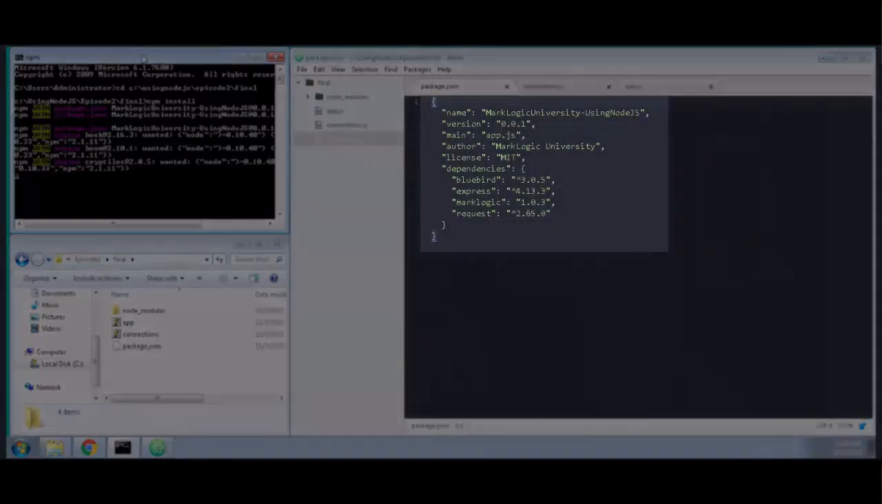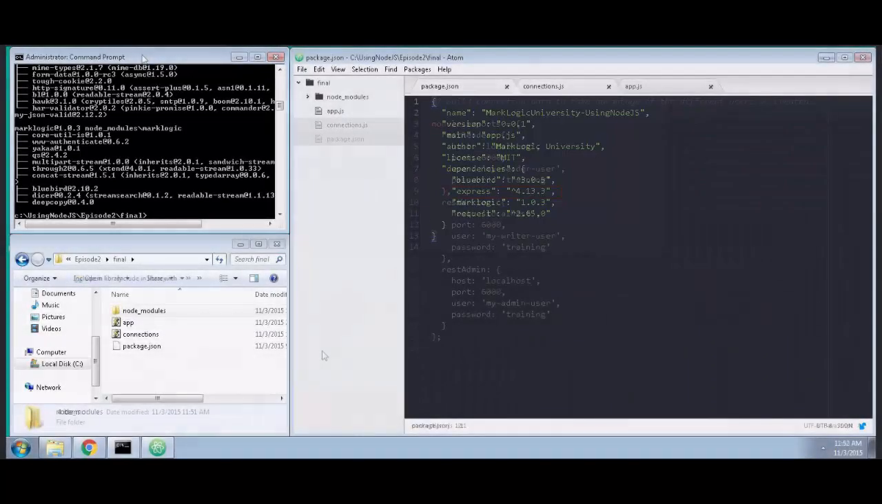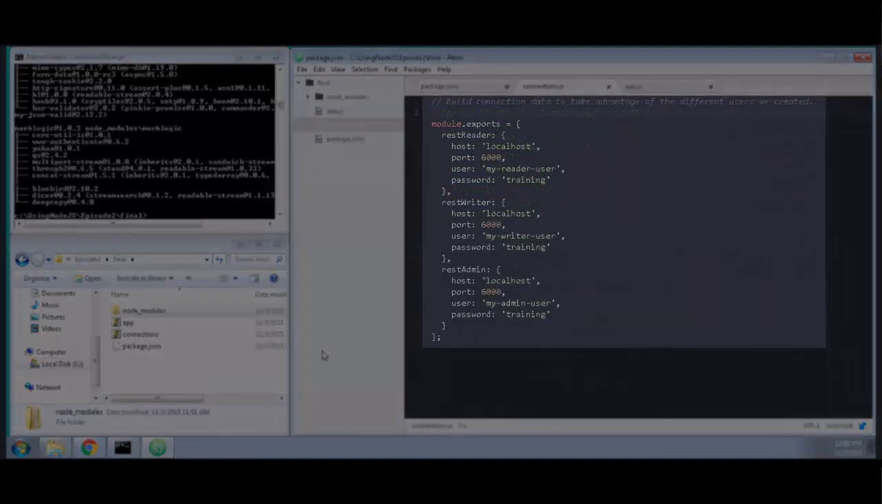Now, if you look at this package.json file, you might notice that there's a new package that we haven't seen before called Express. Express provides tooling for HTTP servers, and it's what we'll use for our front end in this example application. Next, let's take a look at our application code, and we'll start with connections.js.